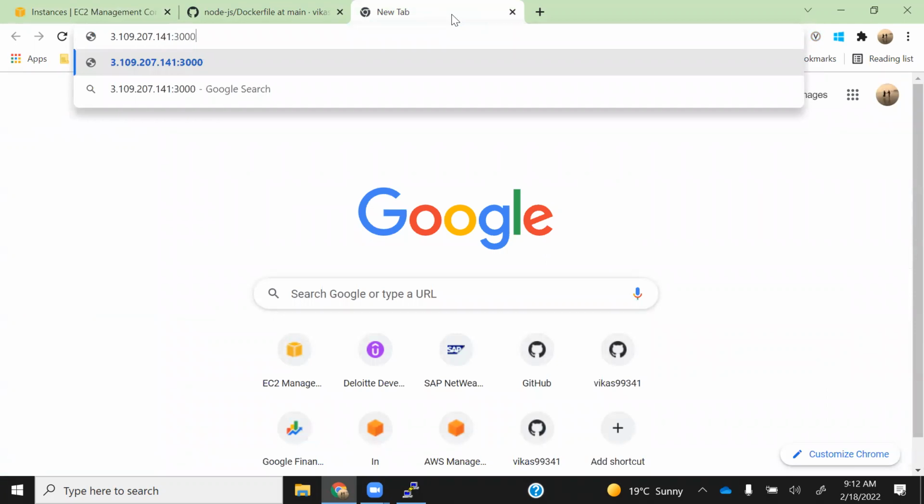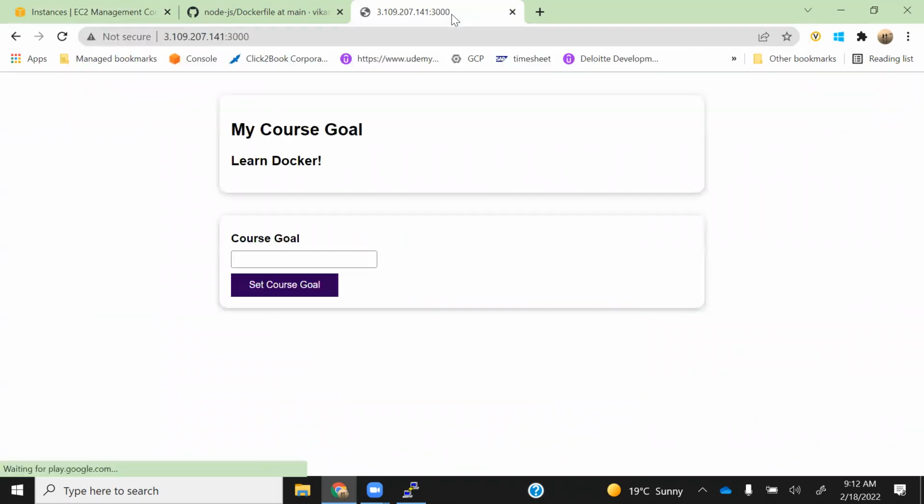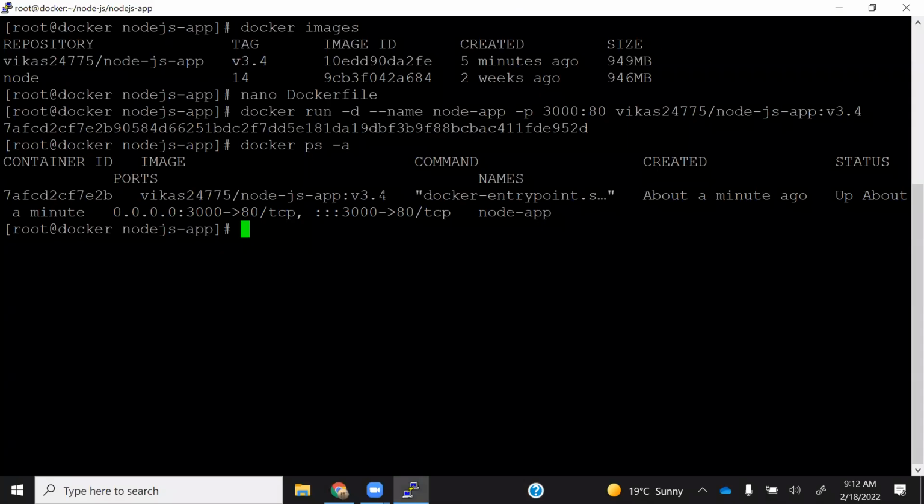And 1, 2, 3, enter. Yes, it is running. So this is the code which was written in the background. I had a Node.js code which was giving me this kind of a screen, and I'm able to run it on my container. Now you will say, are you sure it is running from the container? I'll say, let's check. Come back here and let's stop this.